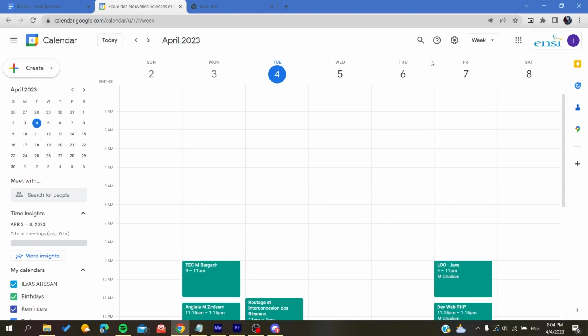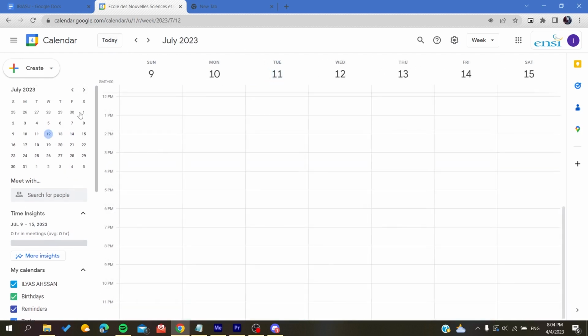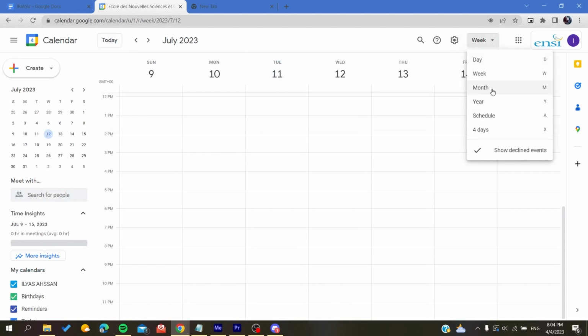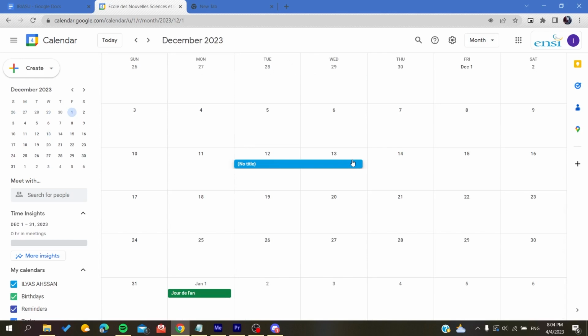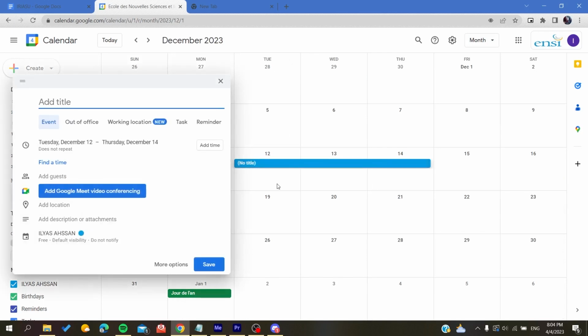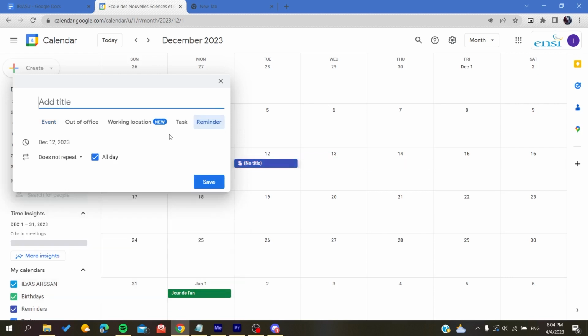Let's for example go back to another date. For example, like this, we go by month, and here we will have, for example, like that. You can set a reminder for multiple days. You can click on reminder, you add the title of your reminder, you give it a time or a date, but we did it by dragging across the whole days, and then you will click save.